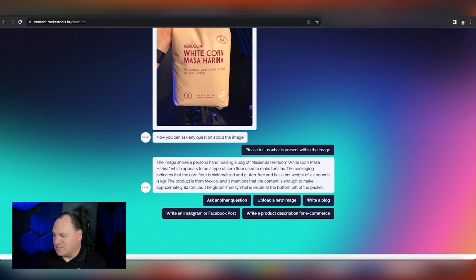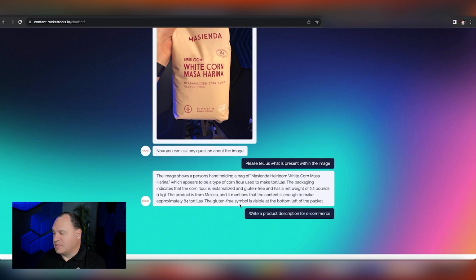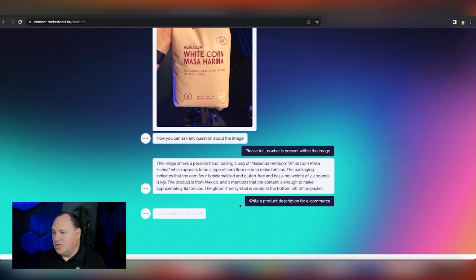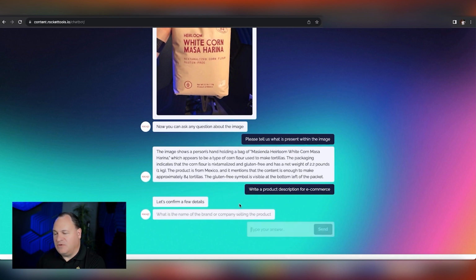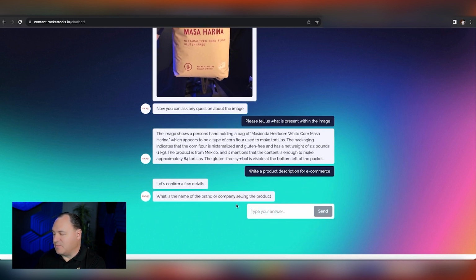Now, we've built a lot of other connections to our photos for fun. We could write a Facebook post about it. But the one I want to talk about today is write a product description for e-commerce. And so click that button, and using Typebot, we're going to ask a few more details. And the first one is, what is the name of the brand or company selling the product? So this is Hacienda. So we're going to put that in and click send.